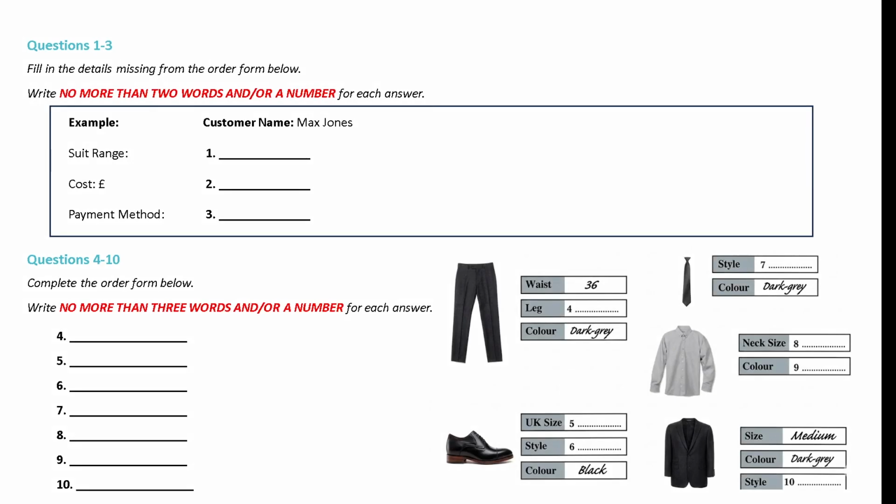Good morning, Jenny's Suit Rental. Jenny speaking. How may I be of service? Hi there. My name is Max Jones. That's Jones. And I'm looking to rent a suit out for a special occasion.